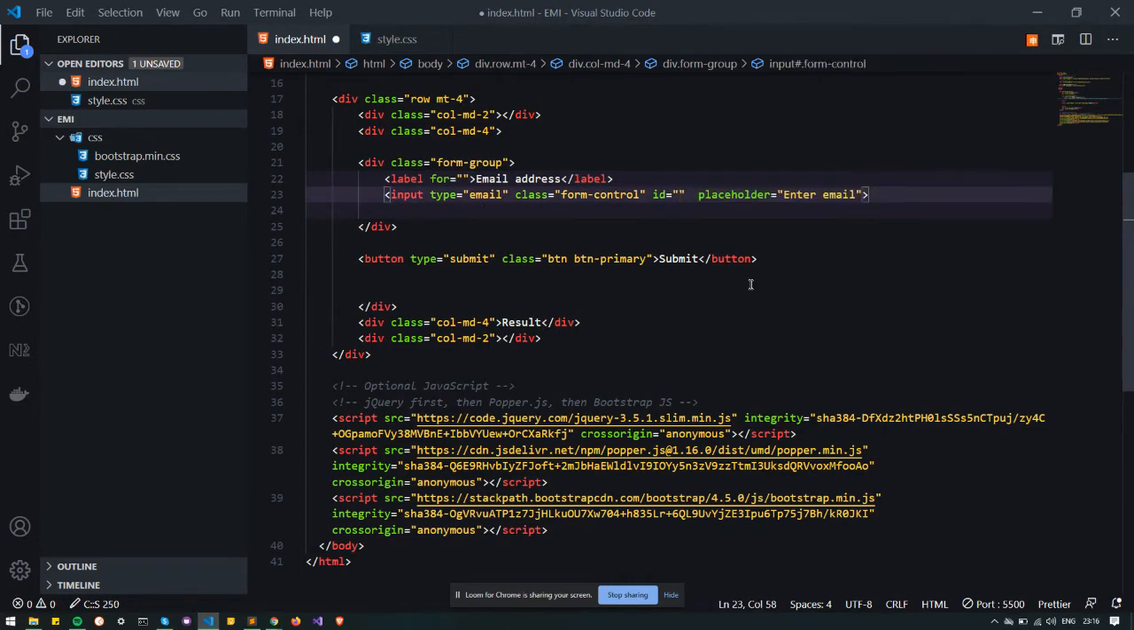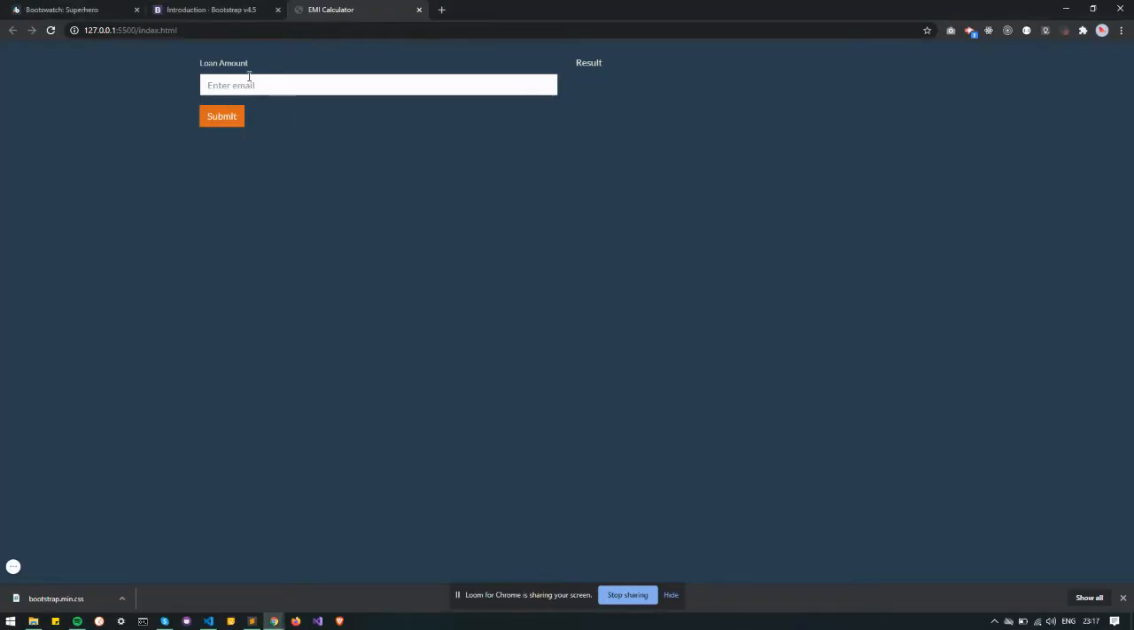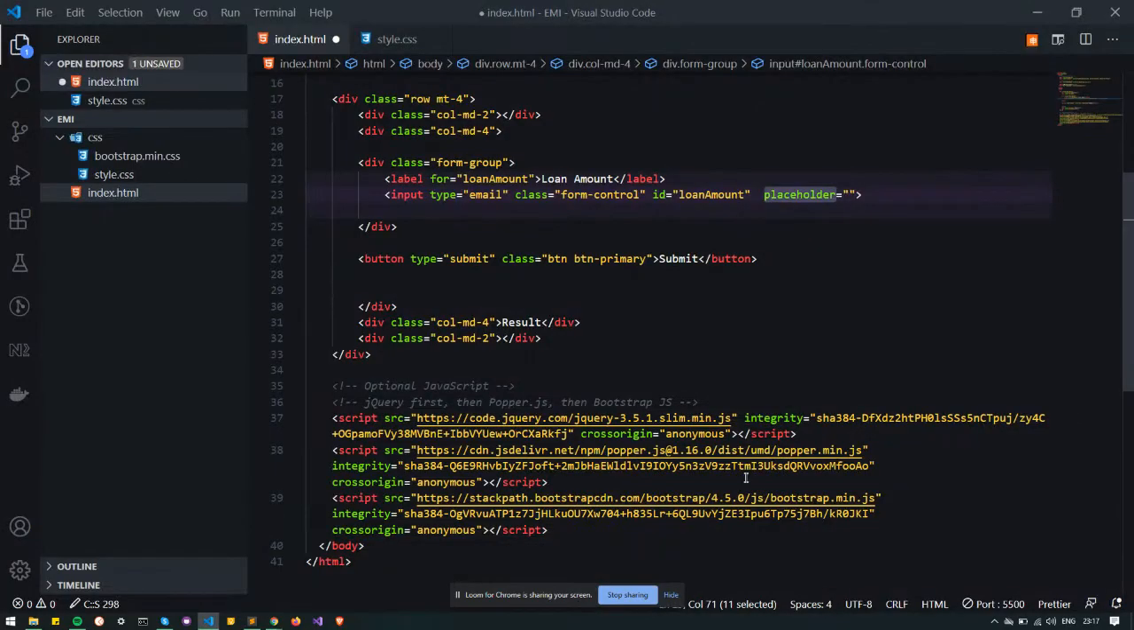So I will name it. Yeah, the first one is our loan amount. So I will give the ID loanAmount, and the label for will be loanAmount. Replace this text with loan amount too. So here, instead of placeholder, so placeholder is just some dummy text which gives you the idea of what to do and all that. So I will mention the value here. So I will have some value like 5 lakhs.